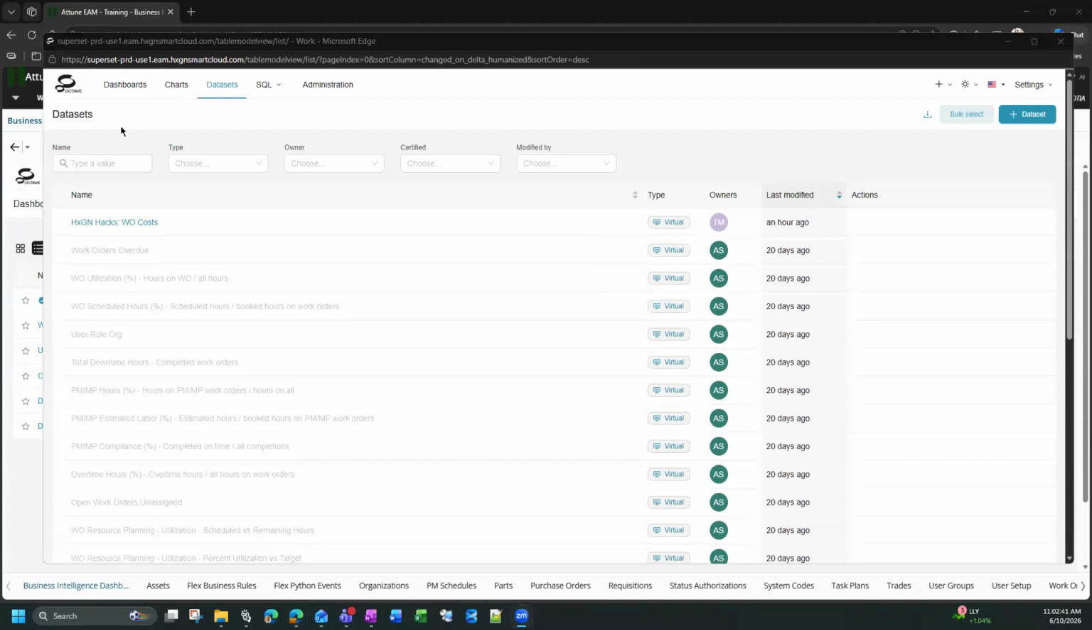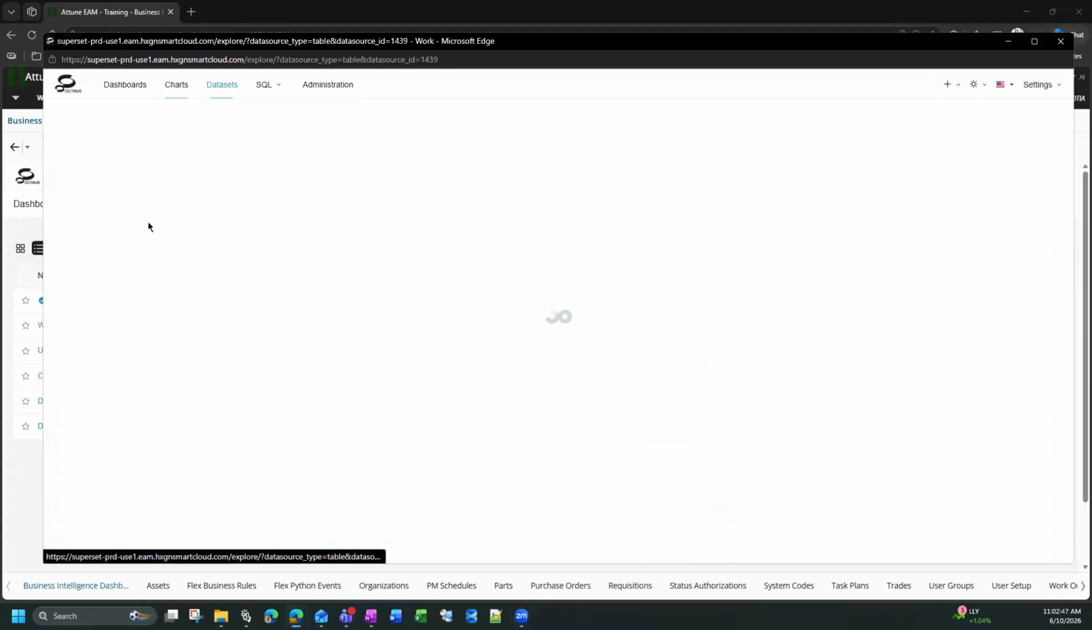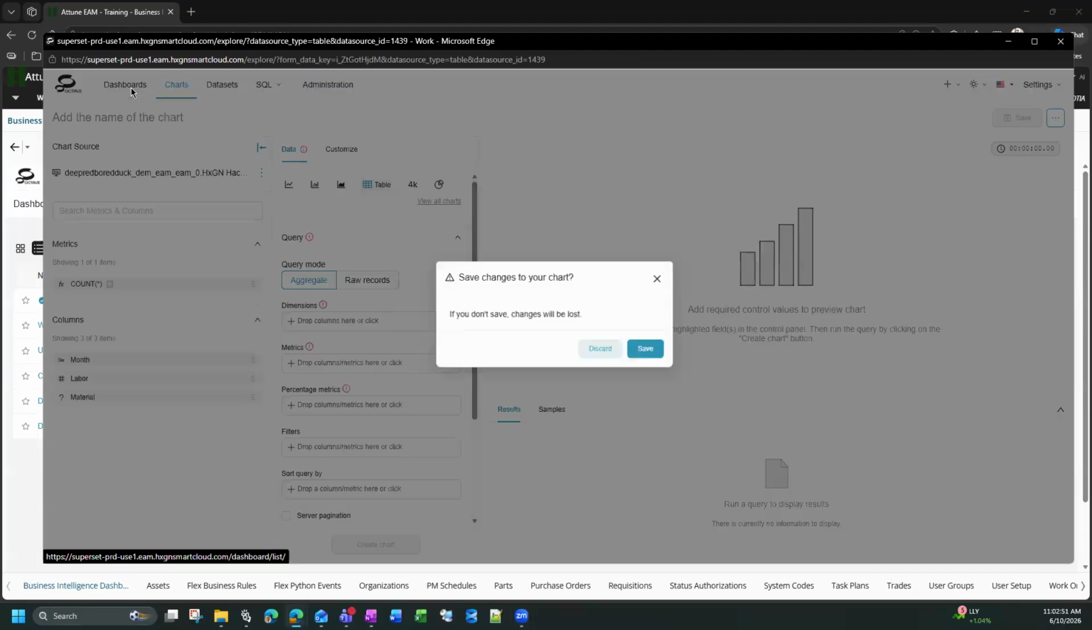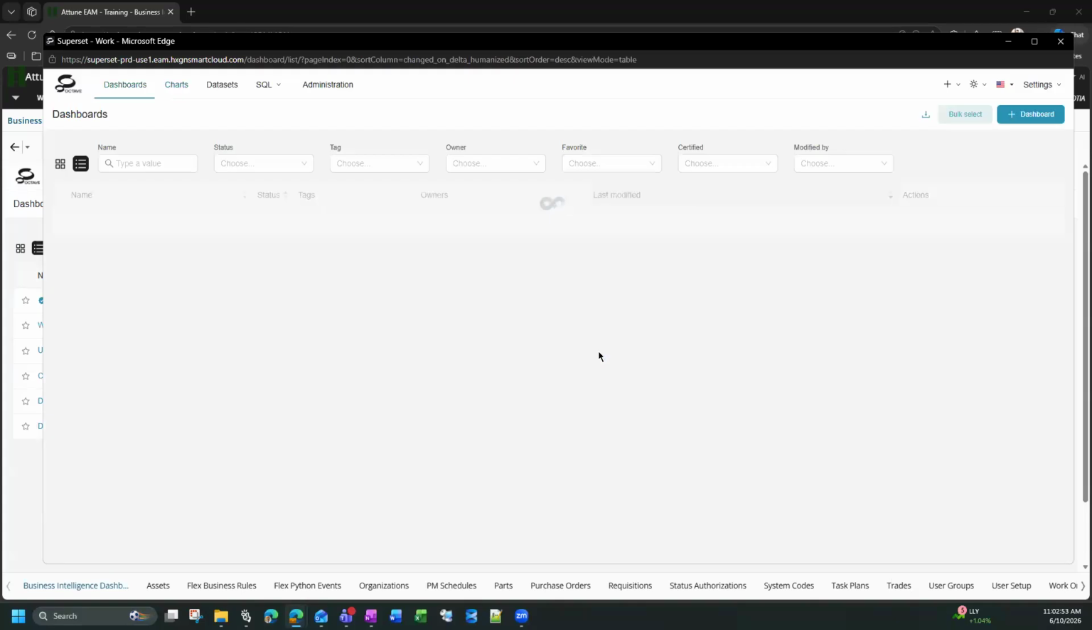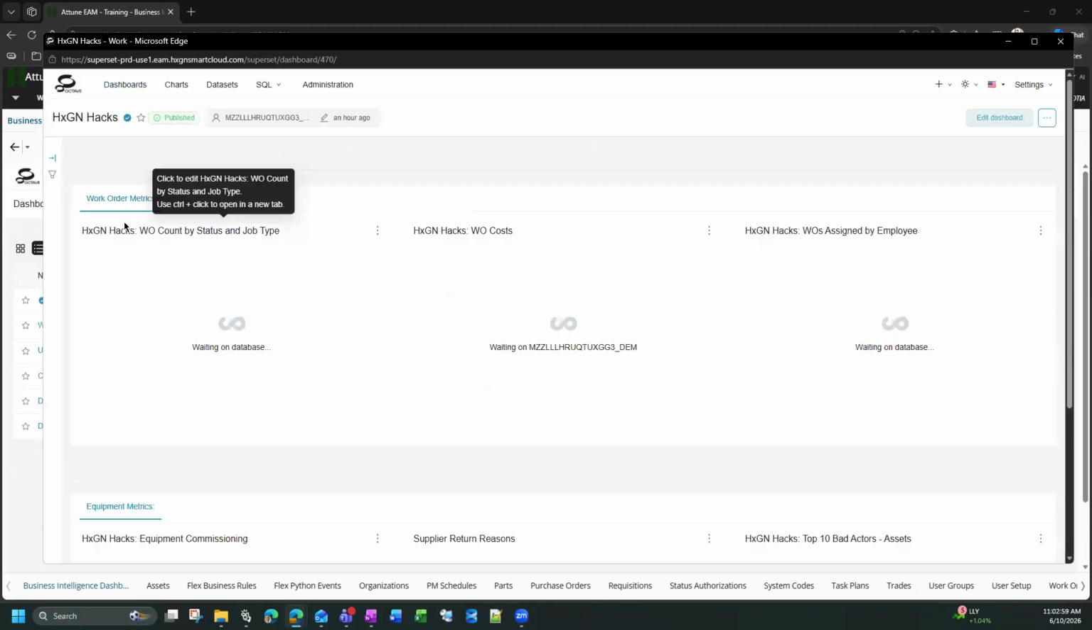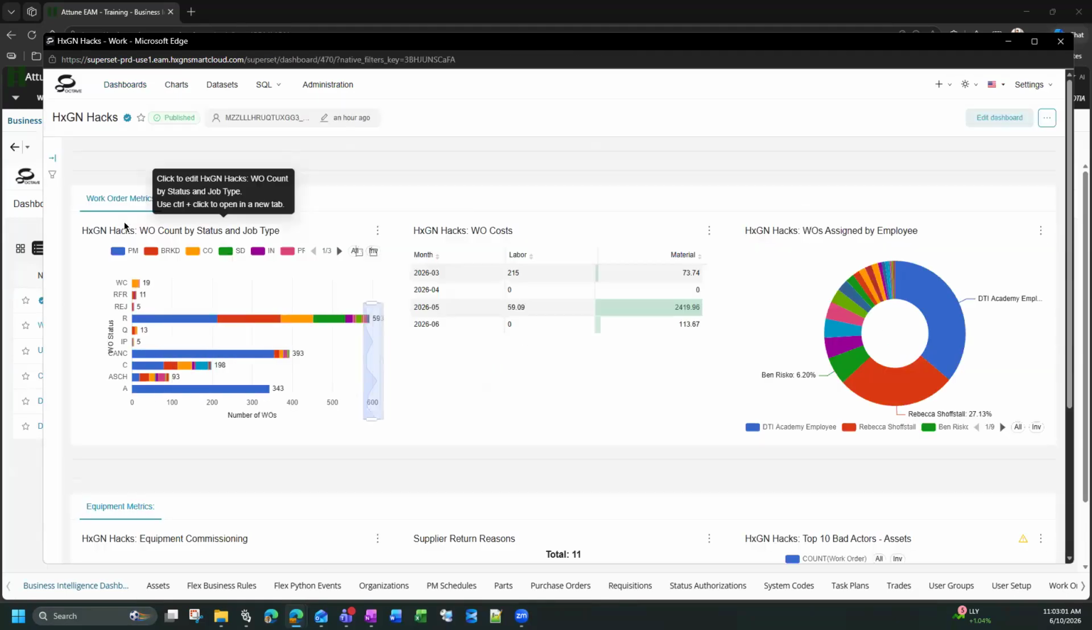And once we have a data set, right, we work our way through creating a chart based on the data set that we put together. And then that ultimately will give us our dashboards that we can then use in the system. So, all right. So very high level run through of how the BI dashboards work.